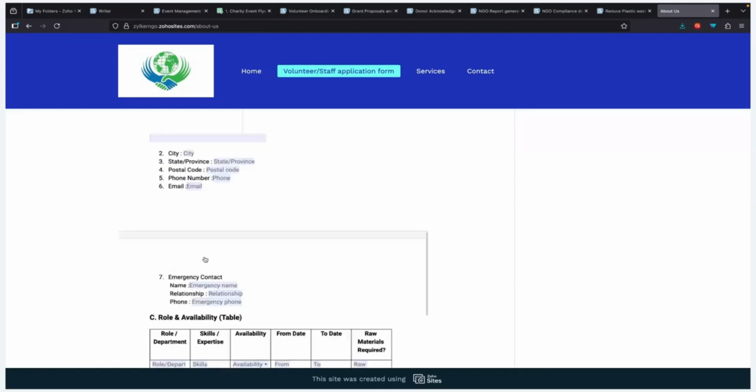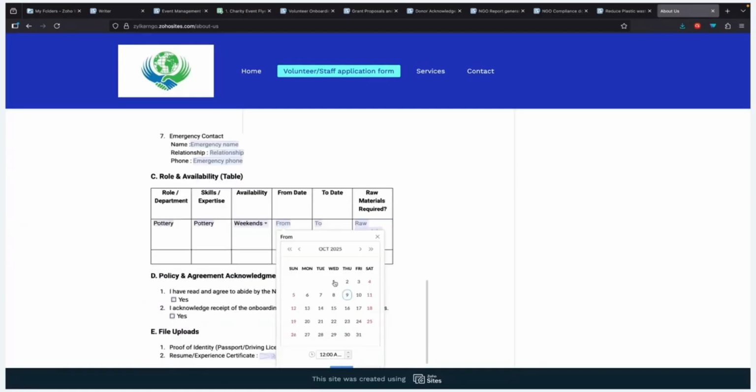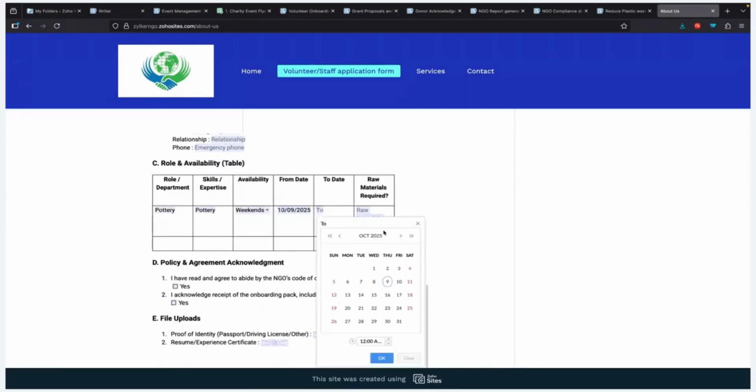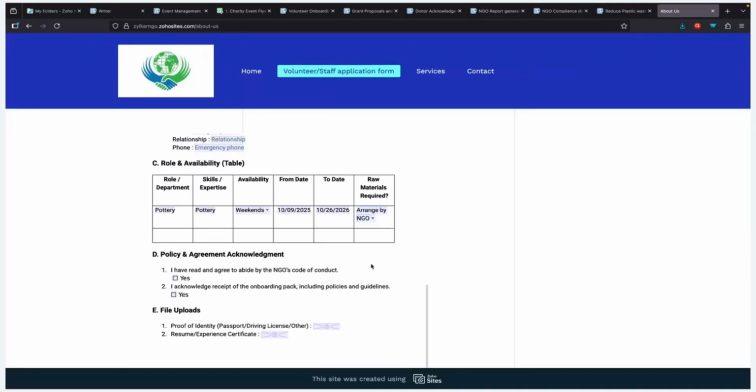And now further moving down, you can see that I have a role. So let's just say I am going to teach pottery skills for students in the NGO. So I'm just going to enter pottery, and I'm selecting the availability, which would be maybe my weekends and from date and to date. So let's just say I will be teaching here for a year. And raw materials required. So if I need to bring any clay, or it has to be provided by the NGO, so I'll just choose will have to be arranged by the NGO.